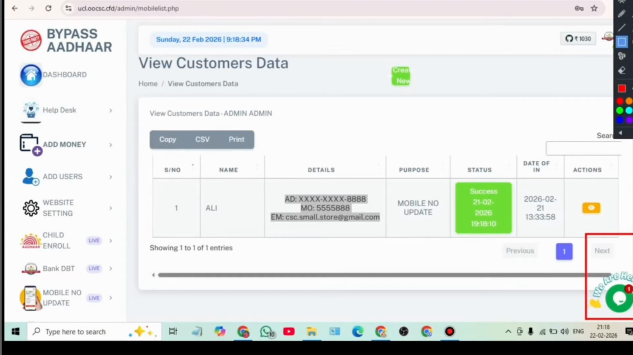There's a chat box here, a message box. You need to send a message in the message box. Okay? You need to do it here. And when do you do that? When the operator is online. When is the operator online? They tell you that in the group, in the WhatsApp group.